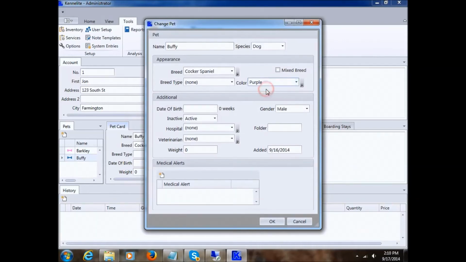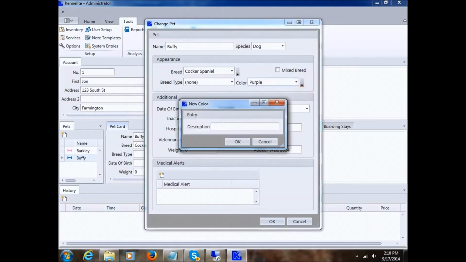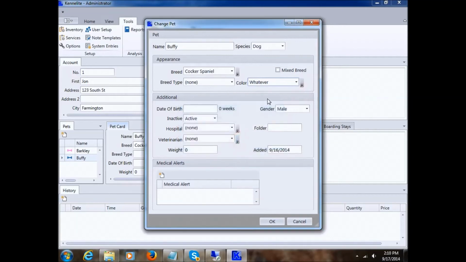It turns out you can add it from this window. If you see this little drop down, you can select this and add whatever color we want, and then it adds it. It adds it both into the system entries so that it's available to select here, and then it just sets it to the pet. And so anywhere you see these little drop down arrows lets you alter the list.